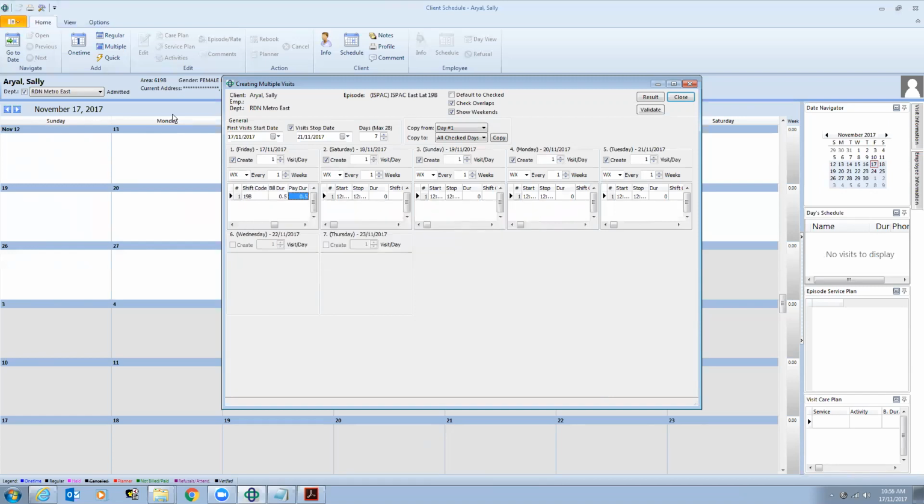You're not required to update the bill duration and the pay duration. In the bill serve, select the right one by typing in RN, which stands for registered nurse, and you will see that if it's a Monday to Friday visit, select RN 3001.